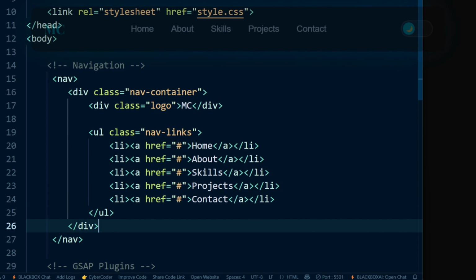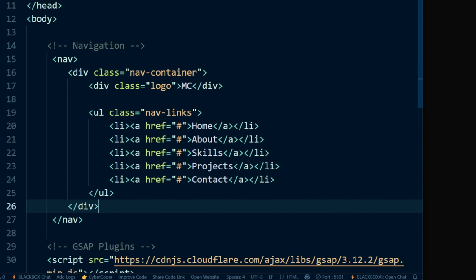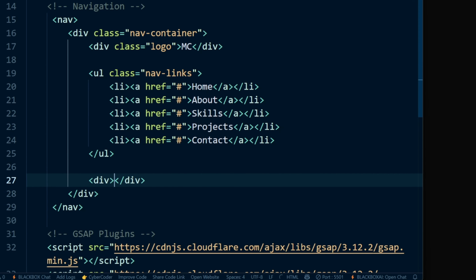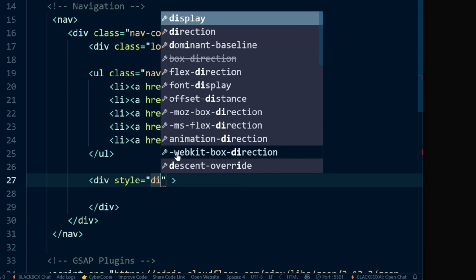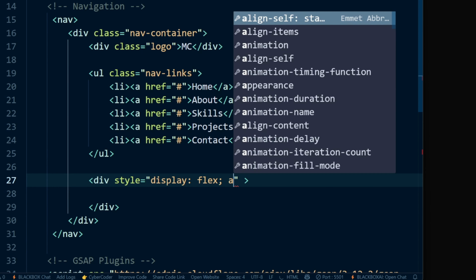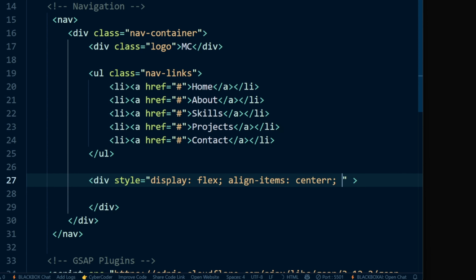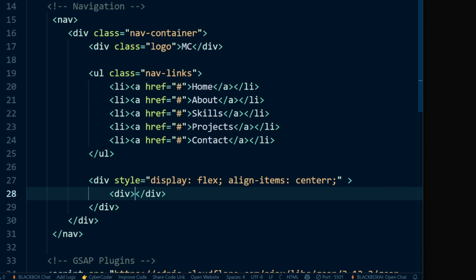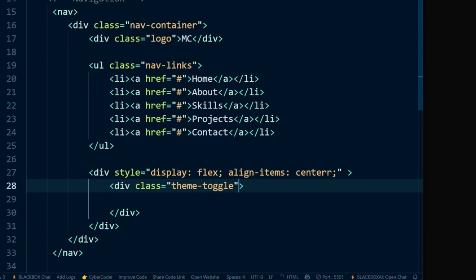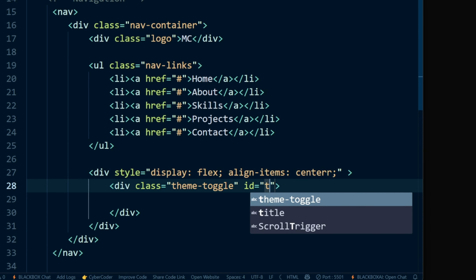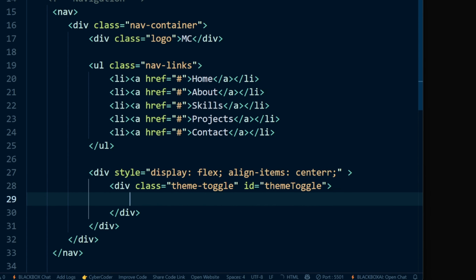After that, we're going to add a theme toggle. This will let users switch between light and dark mode. To do that, we add a div below our list and apply some inline styles. We set it to display as flex and align the items in the center so things look balanced. Inside this container, we add another nested div with a class name of theme toggle and an ID of themeToggle written in camel case. That ID will help us grab the element later in JavaScript to make the toggle functional. Within the toggle, we place 2 span elements, one for dark mode and one for light mode.